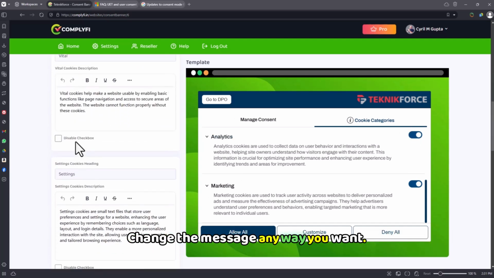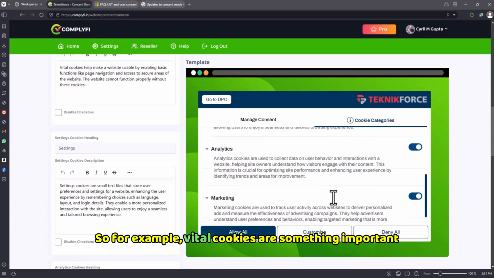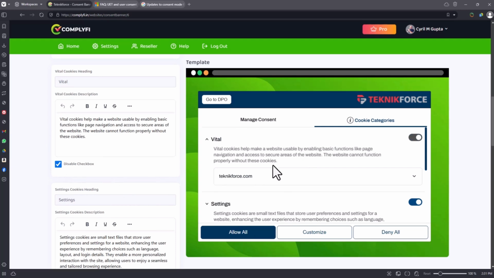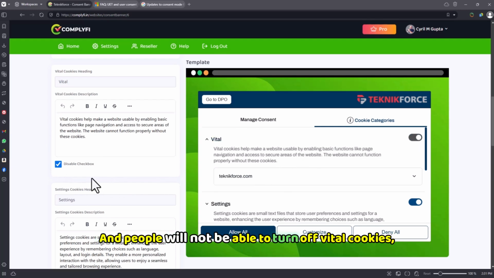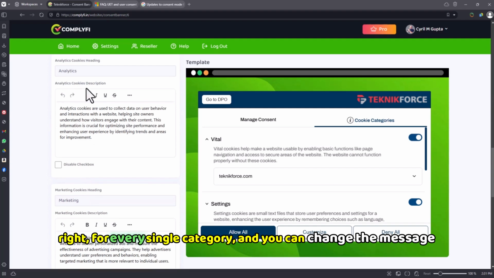Change the message any way you want. Plus, you can also disable and enable checkboxes. So for example, vital cookies are something important and you don't want people to be able to disable it. So you can disable that option, and people will not be able to turn off vital cookies. So it has got all the nuances covered like that, right, for every single category.